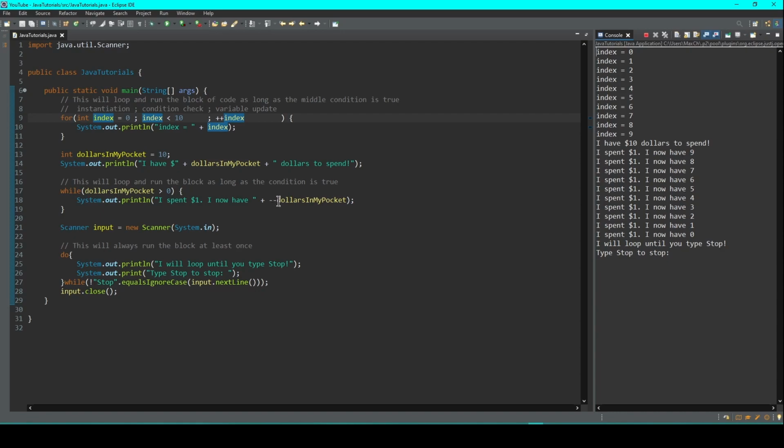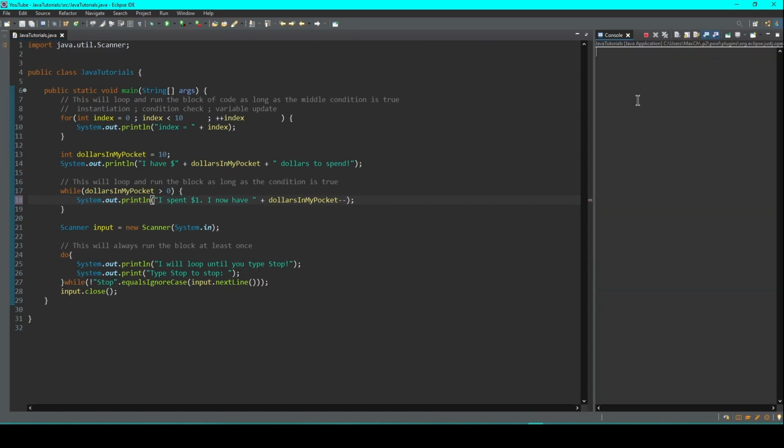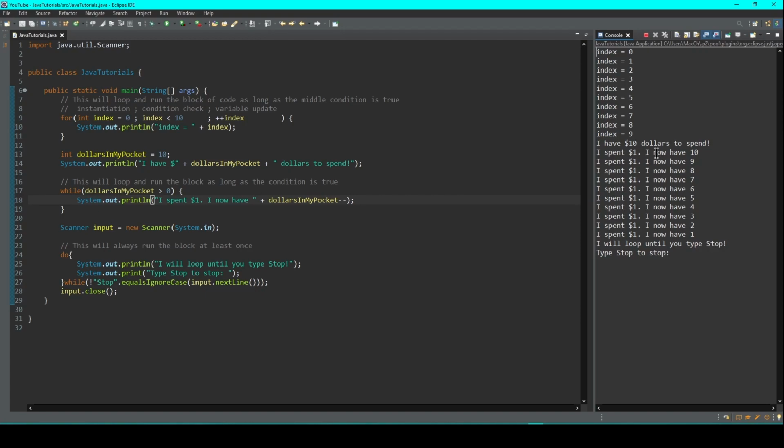But if we change this, see, I have $10 to spend. I spend $1, I now have 9. I spend $1, I now have 8. If we change this, it will affect our output because it's now applying the value to the string and then it's going to decrement. So if we stop this and we run it again, we'll see I spend $1, I now have $10. But that's not right because I started with 10. If I spend $1, I should have 9.